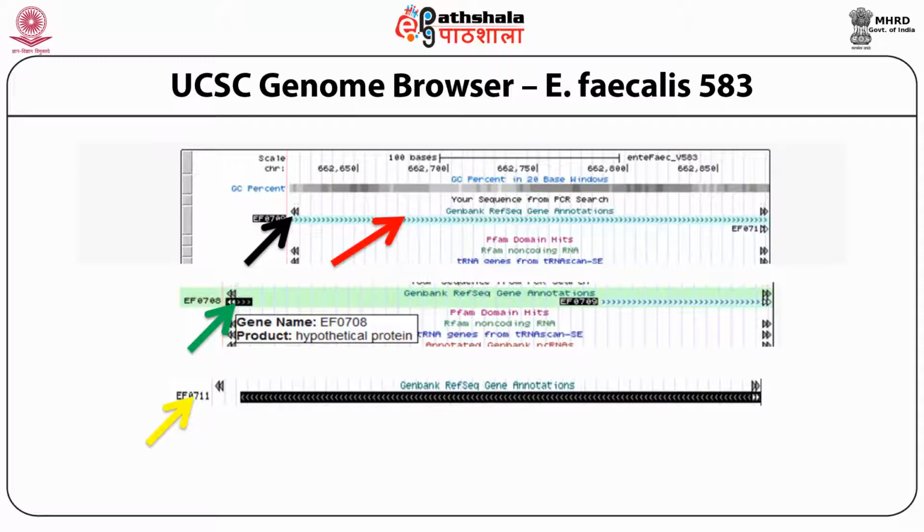Go to the previous page using the browser's back button and click on the left column previous item button, marked with 2 left arrows and with a black arrow in this slide. On the ensuing page, click on the black box containing the text EF0708, marked by the green arrow in this slide, and you will reach the page showing the position of the gene EF0708. Note that the position of this gene ends at 666442.